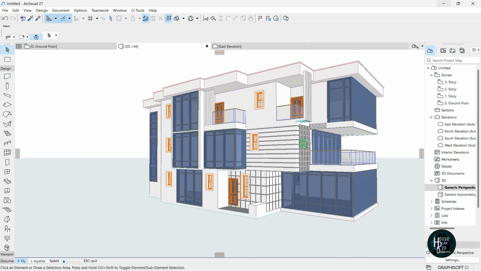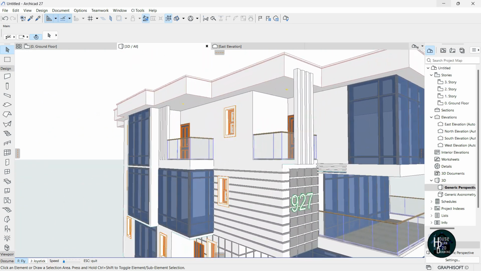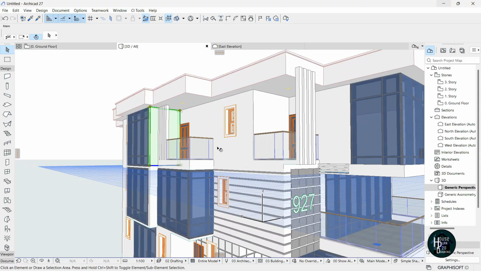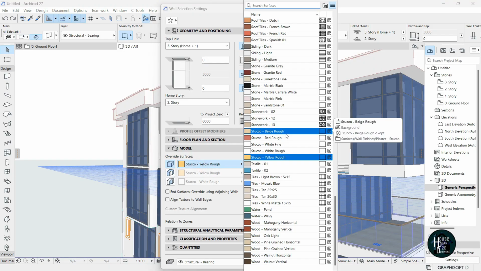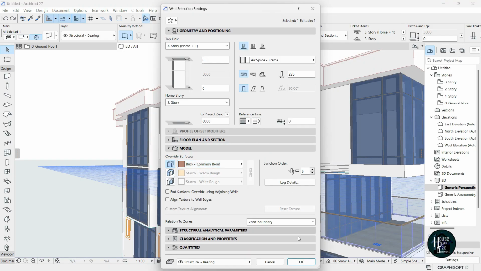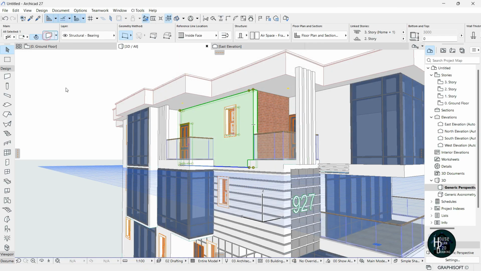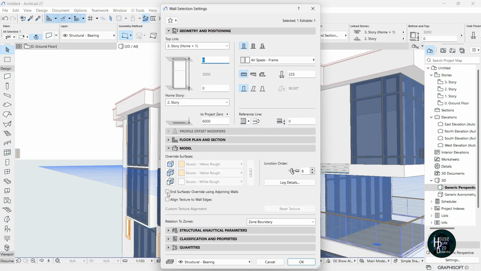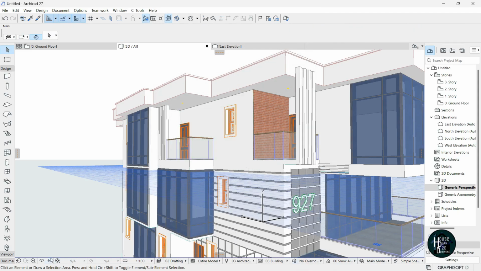Okay, so let's decide to model our building. So we need to model this side, also. Click on the settings dialog, click this, and let's look for common. We're looking for brick, so we're going to select this and click on OK. Alright, now click this wall, click on the settings dialog. I want to come and select this end surfaces and click on OK. So you're going to have a design being shown like that.